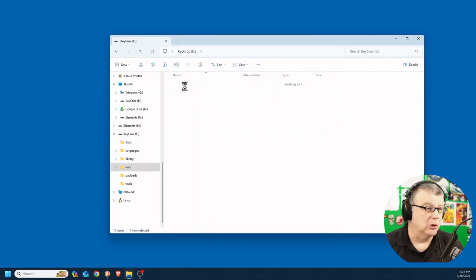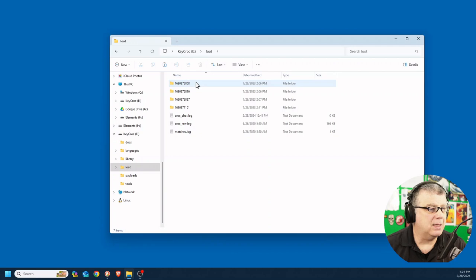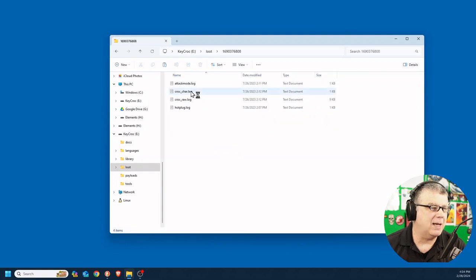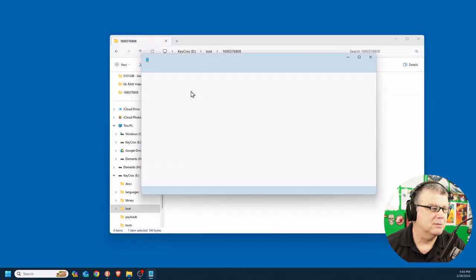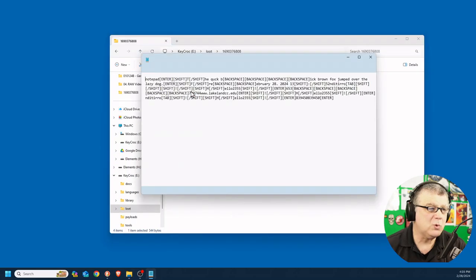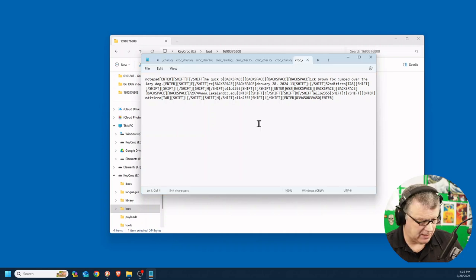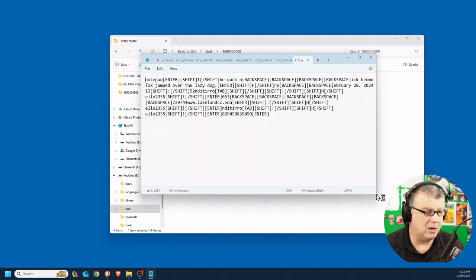And I'm going to go to loot. And don't worry about the dates. For some reason, the dates don't want to come up clearly. I'm going to go to a particular folder, and I'm going to view, or just open up. It's just a text file. Let me see if I can make this just a little bit bigger. There we go. All right.